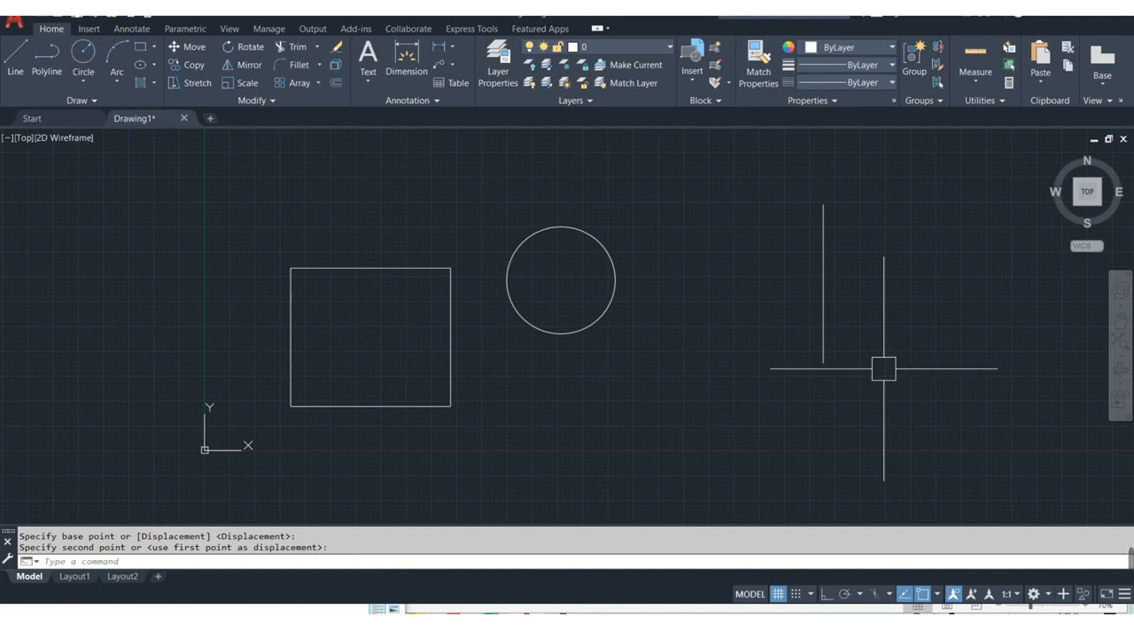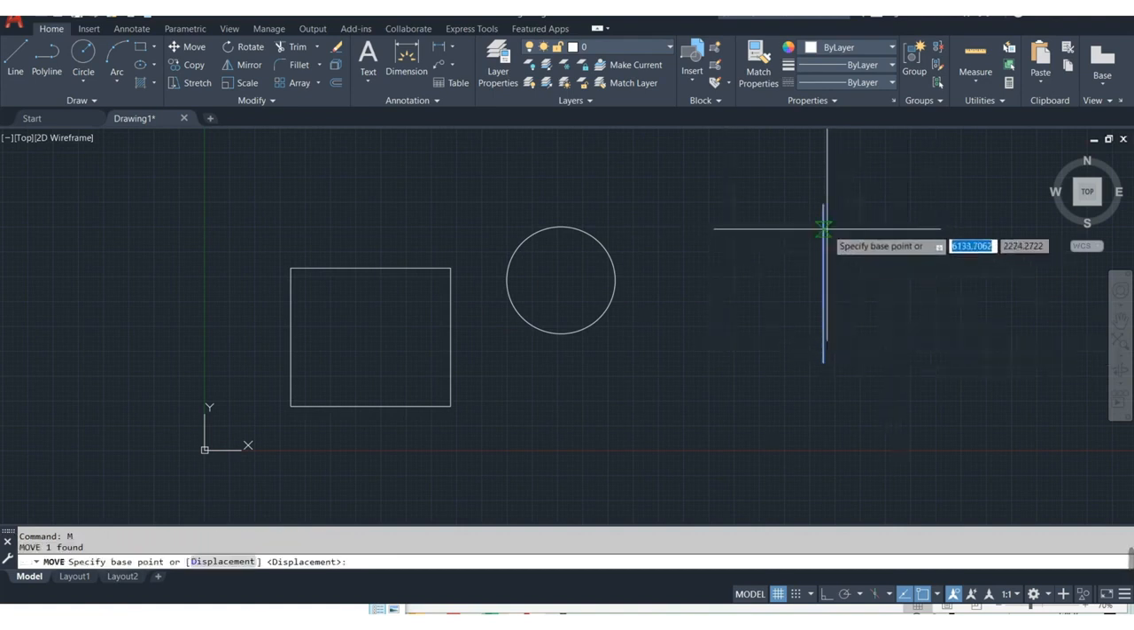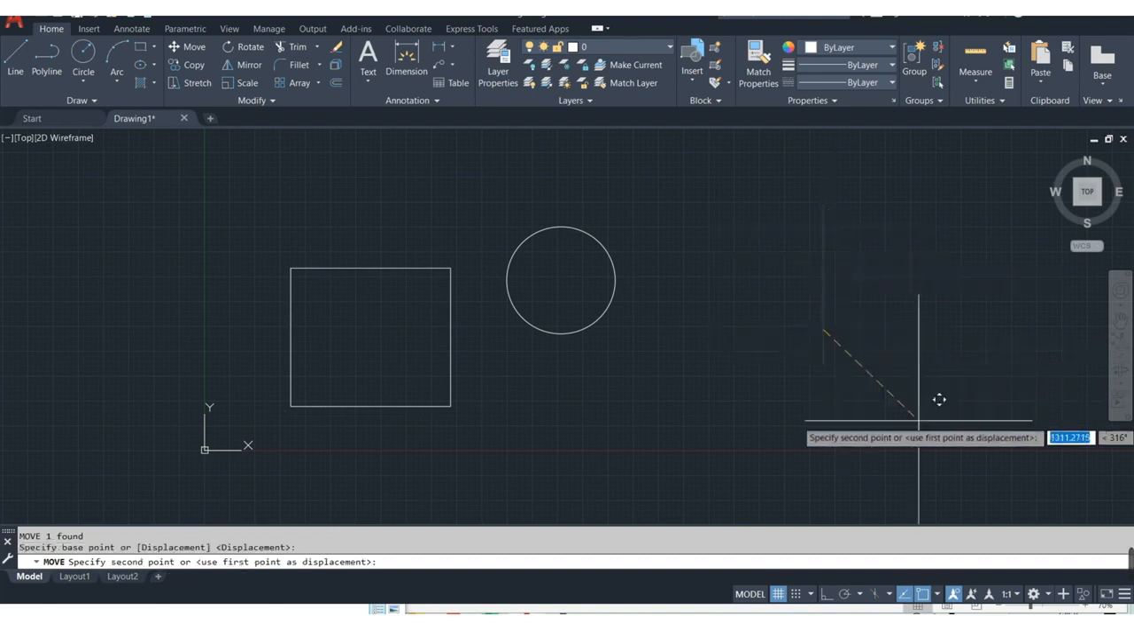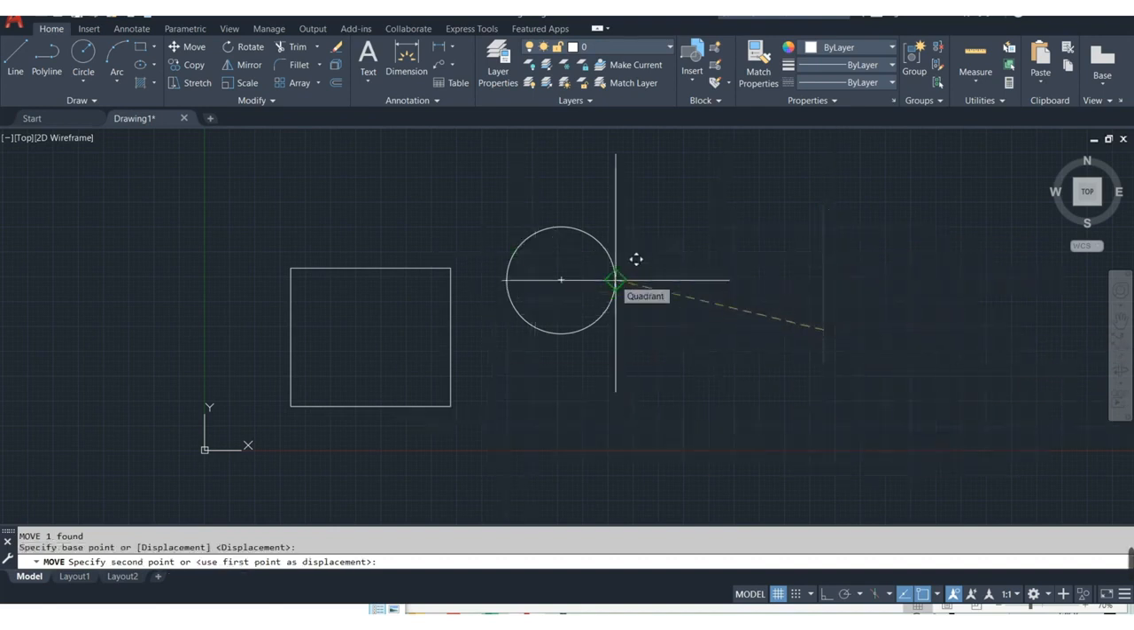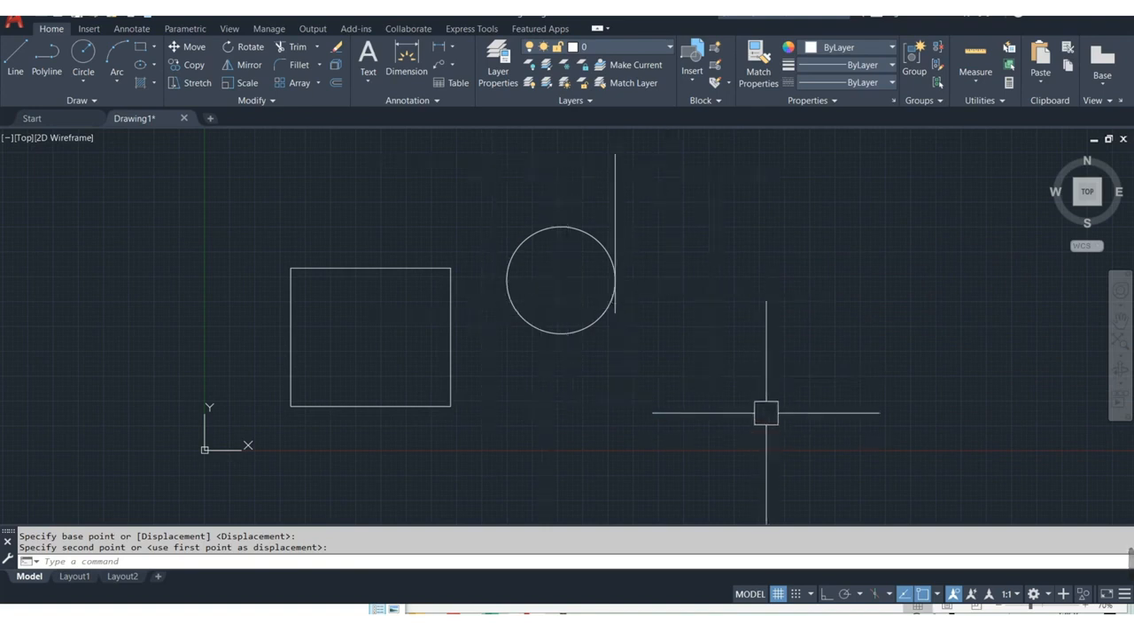Now these were two ways where we first started our command and then selected our objects. The other way is to select my object first and then implement my command. So I've selected my object here first and then M, enter. Now I'm choosing this as my base point and then placing it here. You can see I have placed my object successfully on this circle with the help of the move command. Now let's undo this with Ctrl Z.